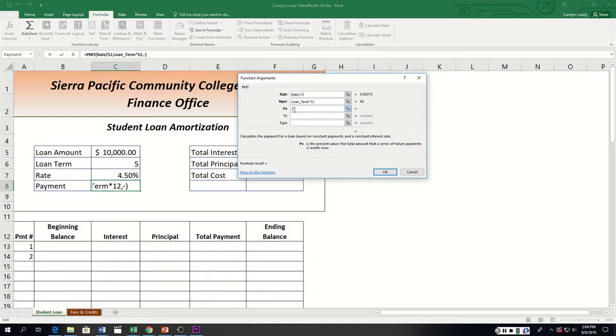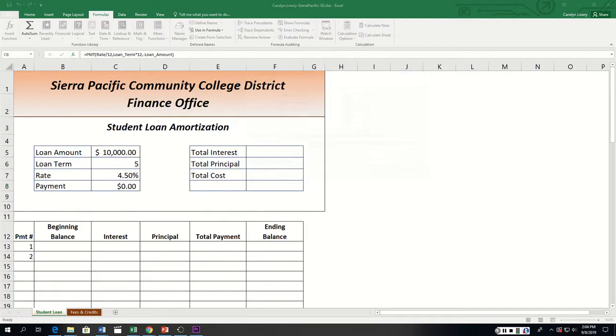Now we're going to click in the Pv box, and we're going to type a minus sign so that the amount that is shown comes out as a positive amount, and click in cell C5, which is the loan amount, and you'll see that it put Loan_Amount in there. We're going to leave the Fv and Type boxes empty. I'm going to turn the page, and we're going to click OK. And our payment is $186.43.